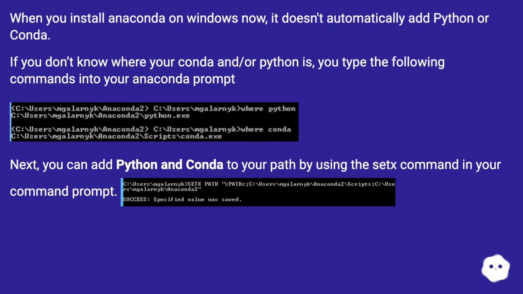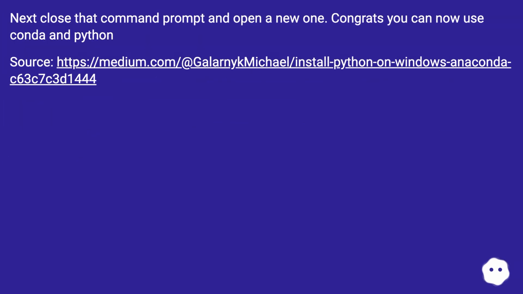When you install Anaconda on Windows now, it doesn't automatically add Python or conda. If you don't know where your conda and/or Python is, you type the following commands into your Anaconda prompt. Next, you can add Python and conda to your path by using the set command in your command prompt. Next, close that command prompt and open a new one. Congrats, you can now use conda and Python. Source, this URL.